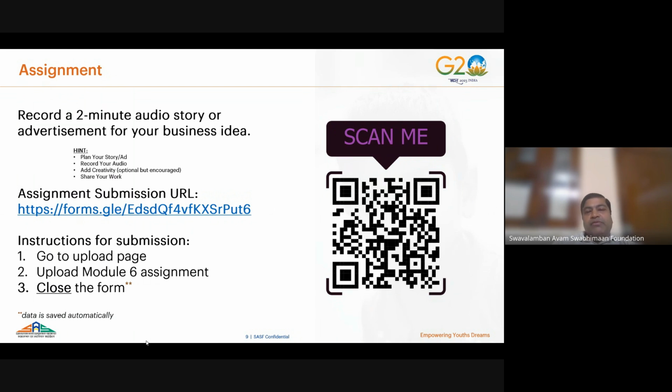You can use sound effects, the claps, cheers, or the ambient sounds wherever it is necessary. You can change your tone of voice to make it fun and engaging. And then you share your work, save it as an audio file. It can be MP3, it can be a voice note, and then you submit it as an assignment.